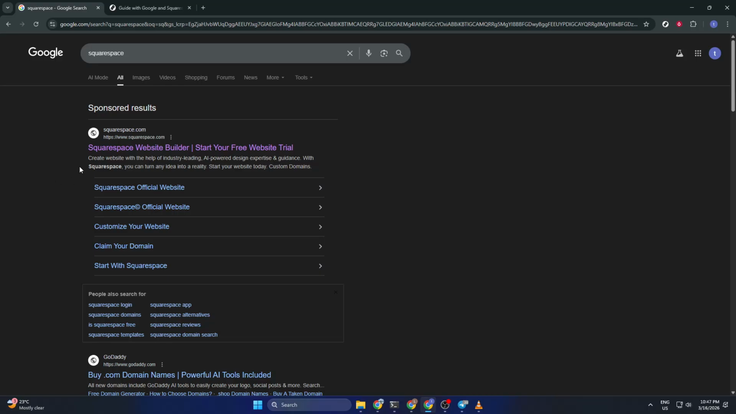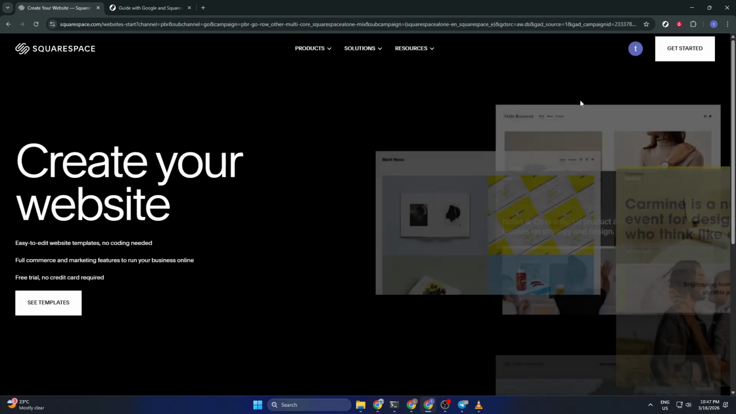Start by opening your browser and searching for Squarespace on Google. Click the official Squarespace result to land on the homepage. It's a good habit to double-check the URL so you know you're on the real site before signing in.